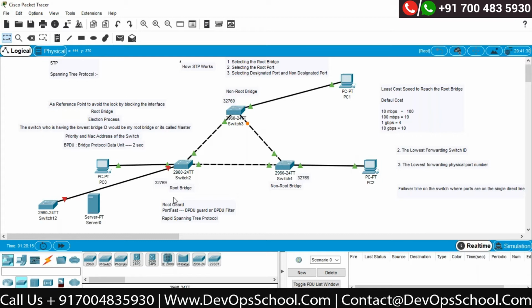Correct? So this is what we can call port fast. Now the last thing which we would like to understand is the rapid spanning tree protocol. This is the latest version of the spanning tree which we have. Now currently whatever spanning tree version we are using, I will connect it back to the computer.